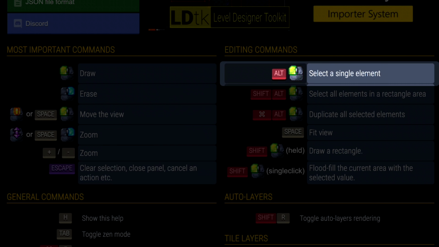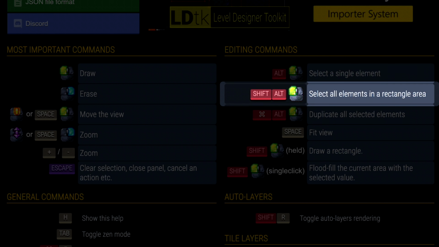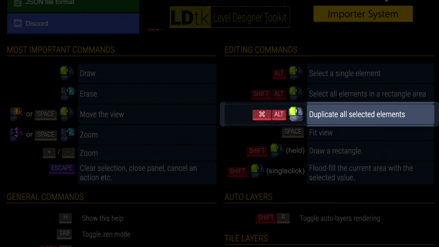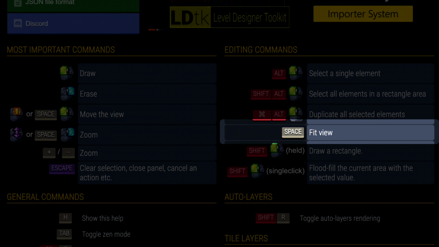Alt and left click selects a single tile or entity. Shift and Alt and left click and drag selects all tiles and entities in a region. I noticed on my machine if I don't press Alt first, it will not work. Command, or Control on Windows, plus Alt and left click while dragging duplicates your selection. Space zooms and fits the level on the screen.